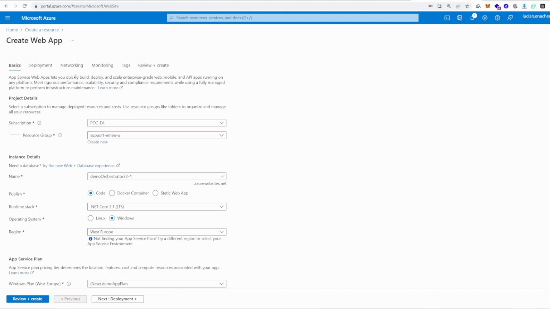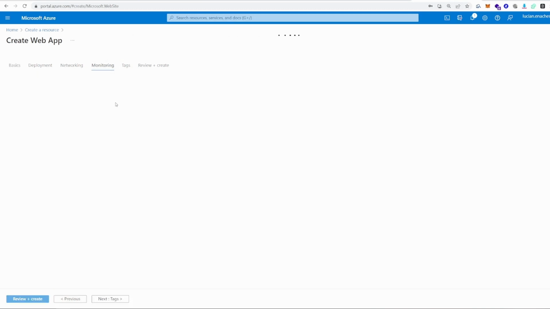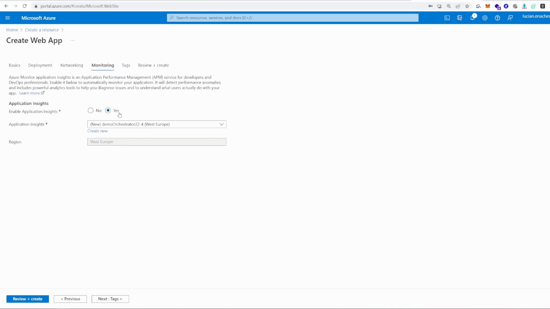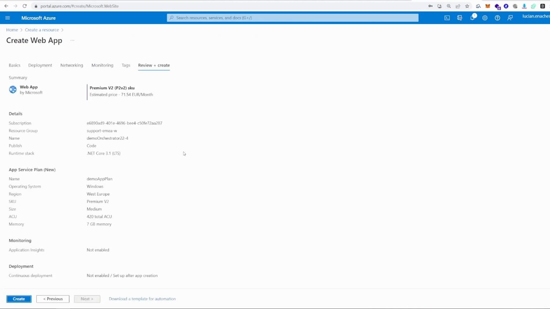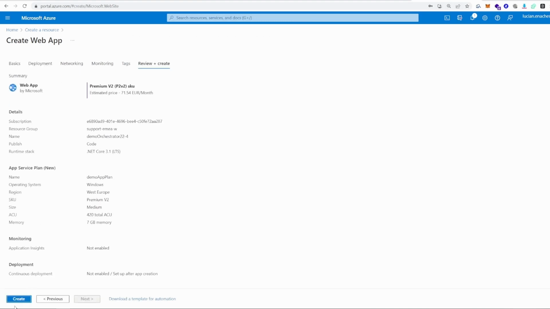I'm going to do an extra thing here which I would recommend you to do as well, and that is to deactivate Azure Application Insights. Azure Application Insights is a tool that helps you monitor the application through Azure. I will not be using Application Insights for this specific scenario. Let's now hit review and create. If everything checks out here we can go ahead and hit create and the app service will be created.